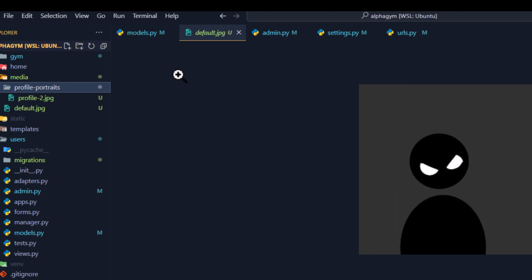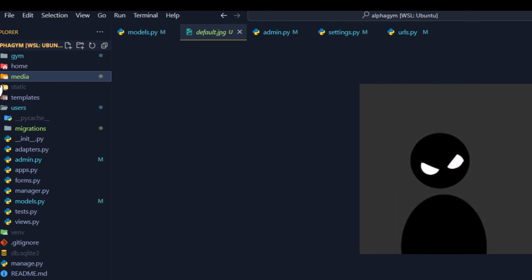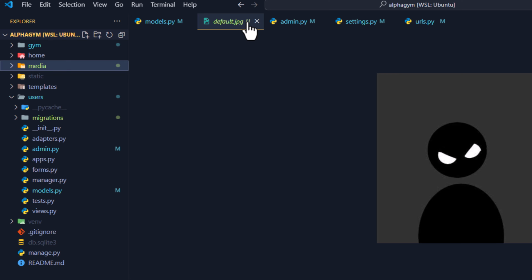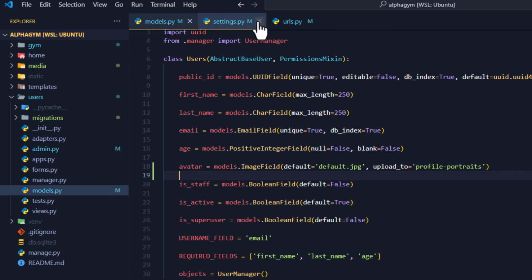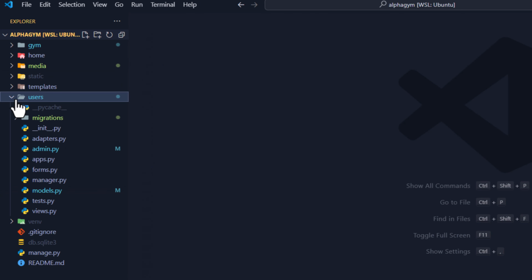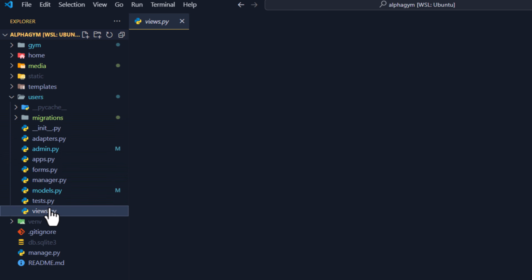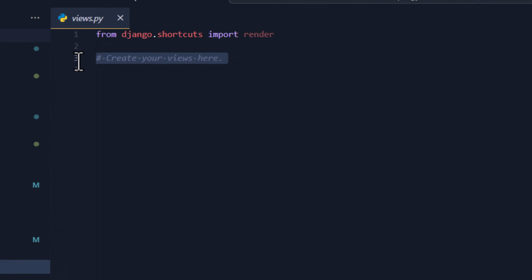So the next step is to create a profile page where we can update the various profile attributes and where we can view these images in a good way. We can do that by creating a new view. Let me first close all these tabs. It's getting cluttered. So in our users application, where we have our views, I'm going to create a profile view.